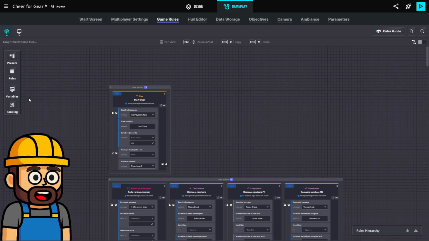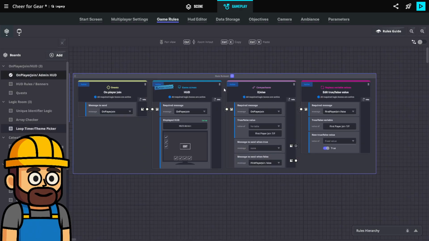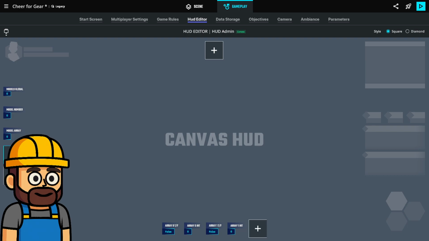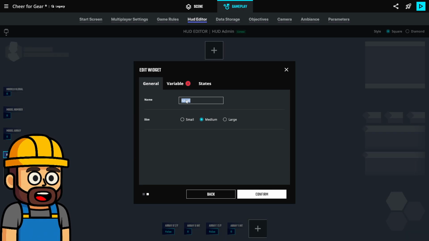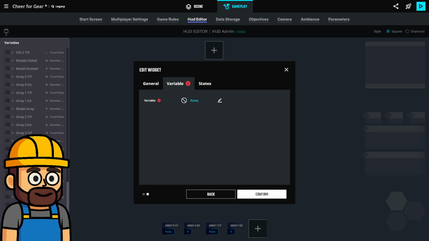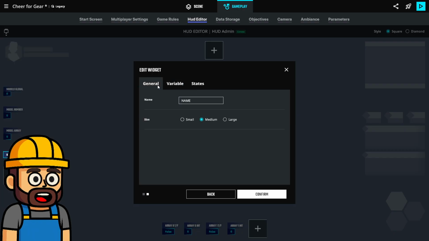And so I'm building this admin HUD. So let's just put it right here for now. We're gonna put theme active. Theme active.